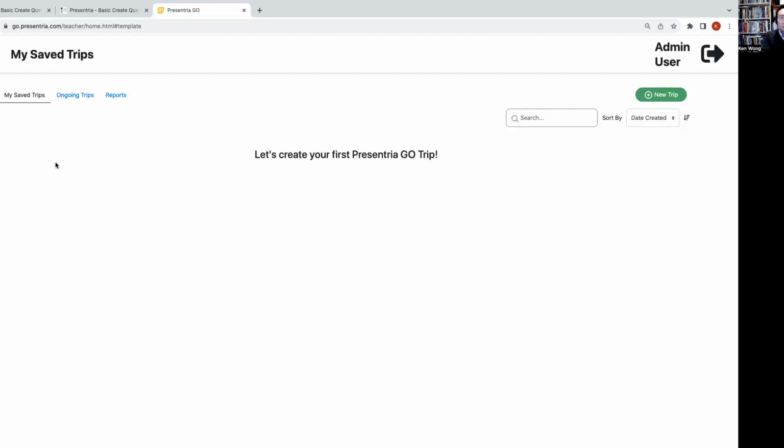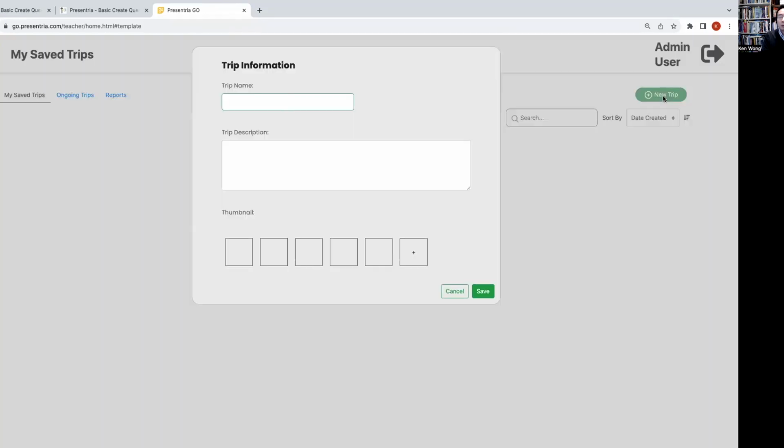To create a new trip, all you need to do is to click the green button, New Trip, on the upper right-hand corner. And then you'll be able to set the trip name and the description. So let's say I want to call this like a Innes College trip. All right.